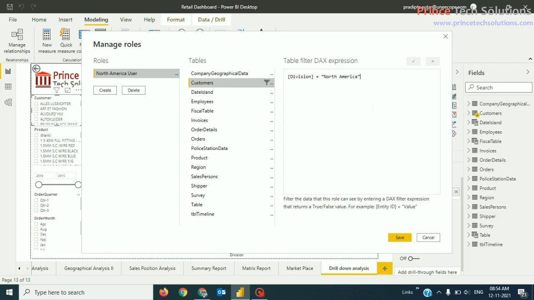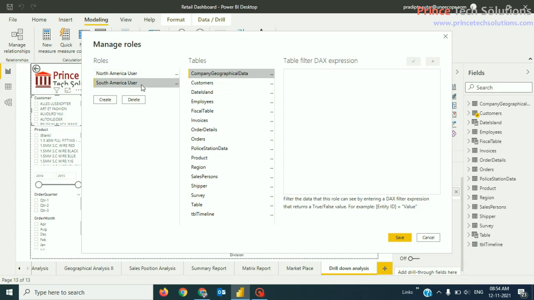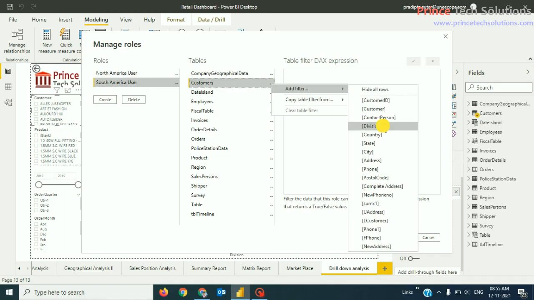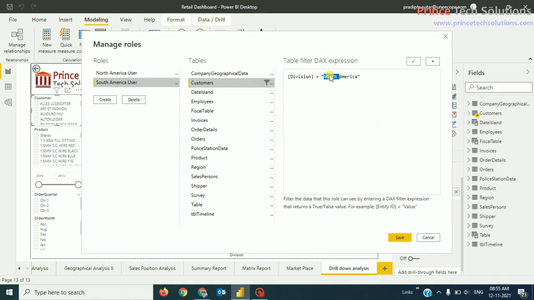Alright. Now in the same way I have to add one more role for South America. South America user. When I add this South America role, I get a separate list of the tables. If I select North America, I can see there is a filter out here; for South America, there is no filter. I'll click again on customer and choose the division again. South America, I'll put this as an input parameter.